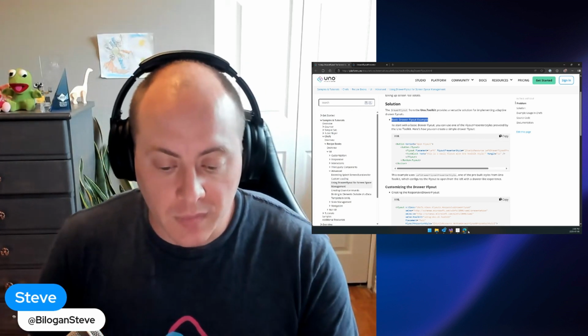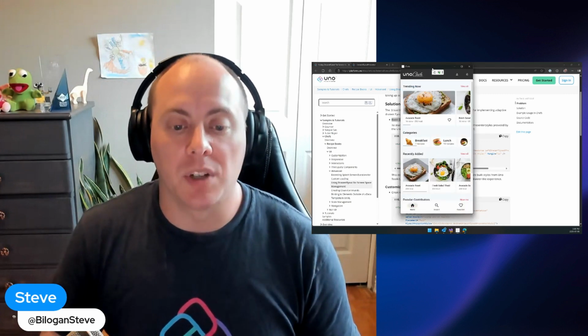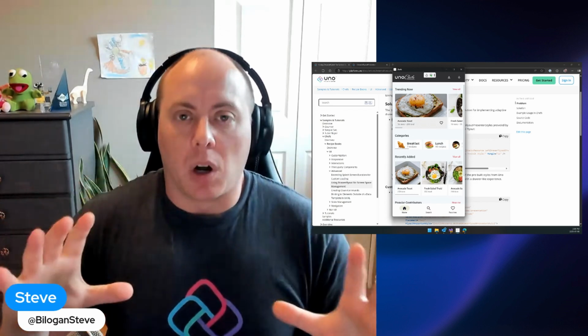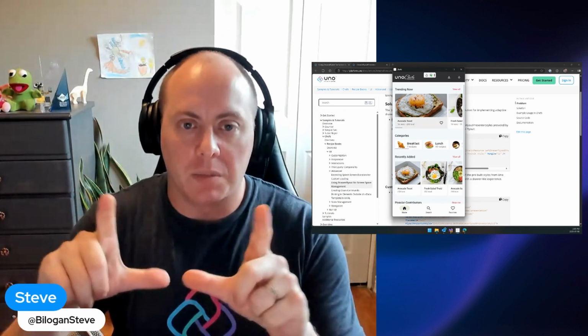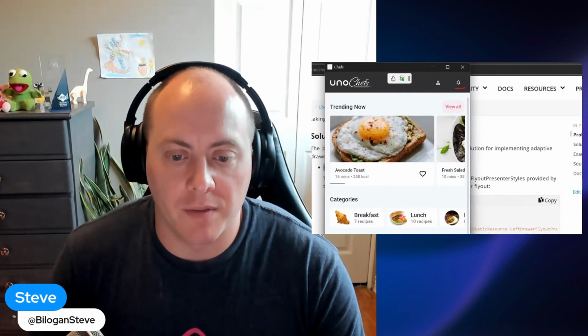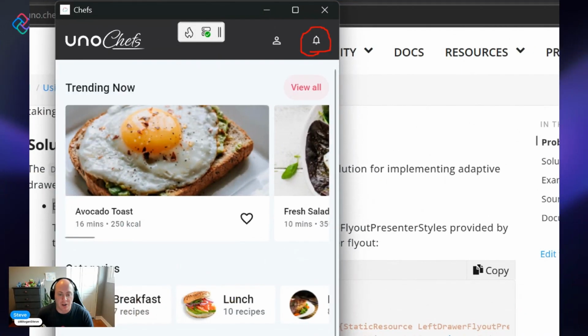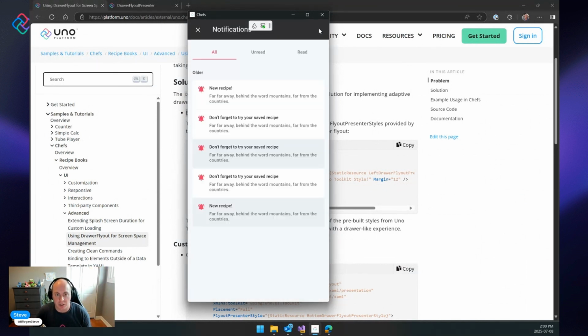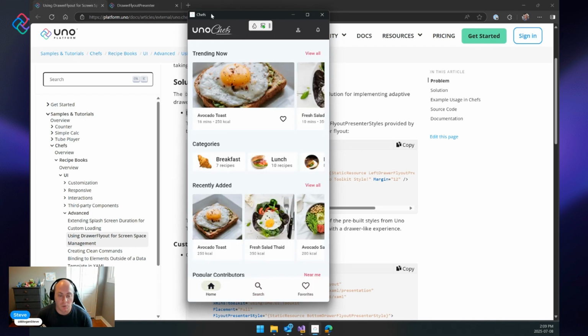So just as an example of what I'm talking about, if we're looking at chefs right now, I have put this in sort of a small view, so it's more of a narrow view. You'll see here that we have this notification icon in our app bar. And so if I click that, it's going to open our flyout from the bottom, and it's going to slide up and have that drawer experience, right? So we have that notification page open up, and then we can close as well.